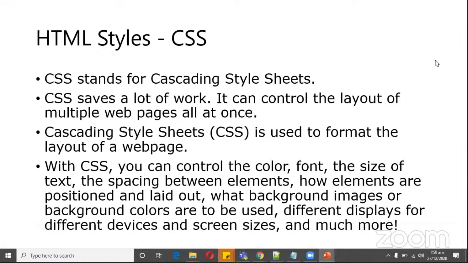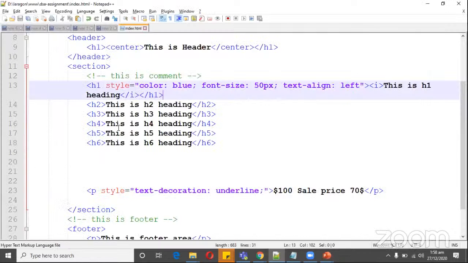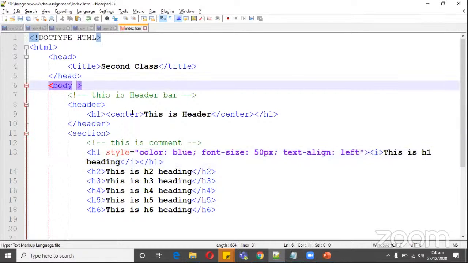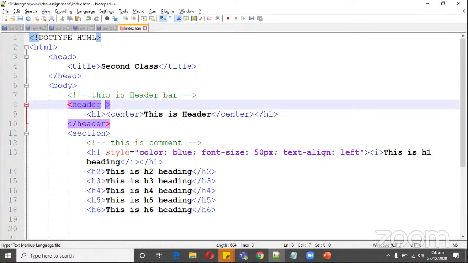Here we have already discussed how to change the color, how to change the font size and text, and I've already discussed how to change the background image in the previous class, so I will just recap it again. For example, I just want to change the background color of the whole body, or I simply change the color of the header tag.